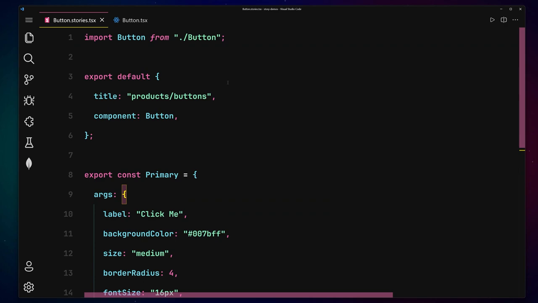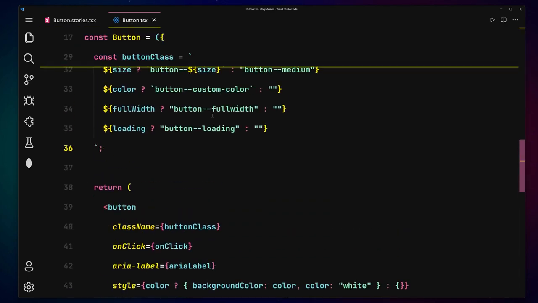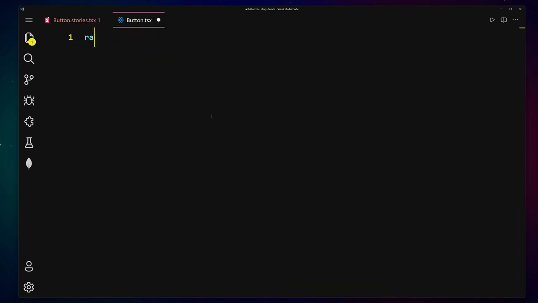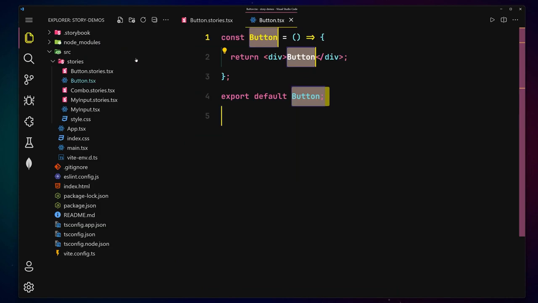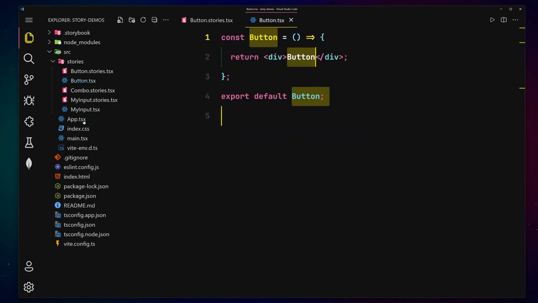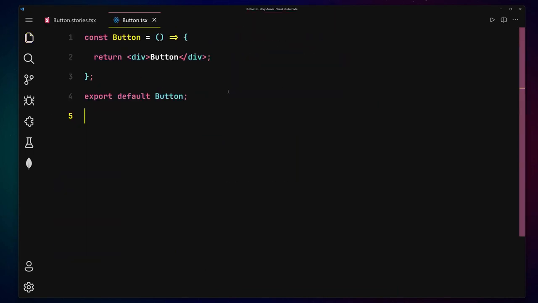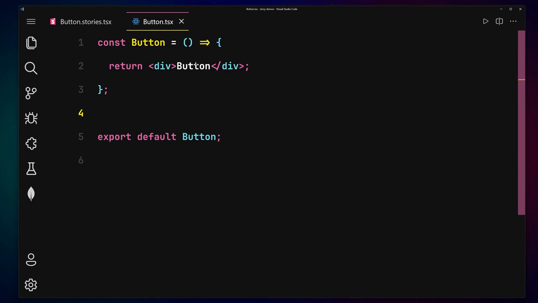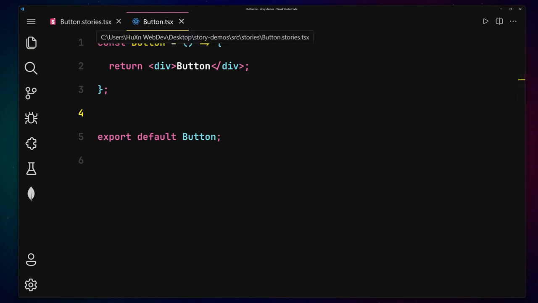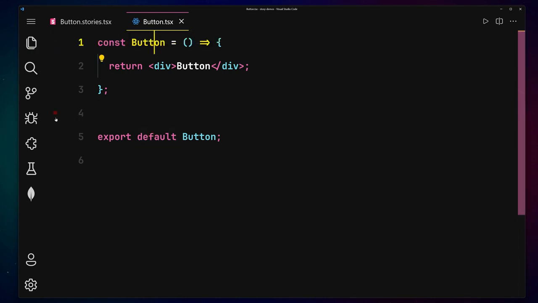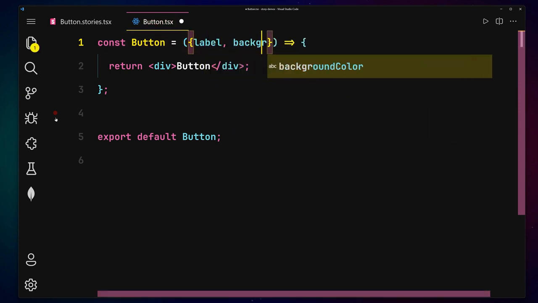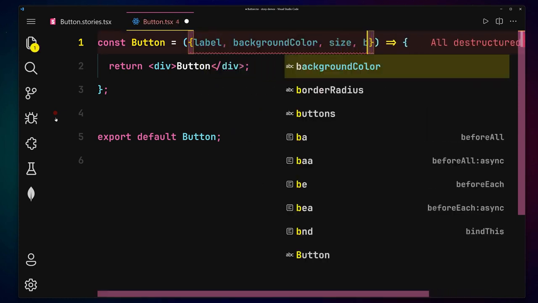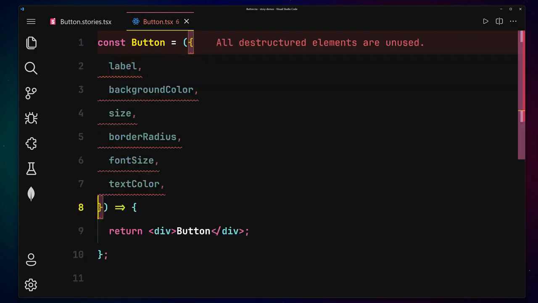And now if I save my file, I'm going to also go to my button and remove every single thing from there, and I'm going to use my RAFC right here. I'm going to also remove the style.css from there because we're not going to be using that anymore. And now here, what do we have to do? Well, we're not going to be doing anything right now. First things first, we have to restructure all of those props which we just defined. So I'll just restructure the label, the background color, the size, border radius, text color. Now let's save there.